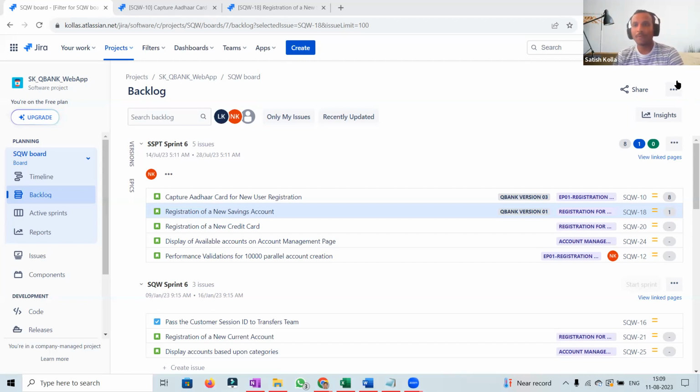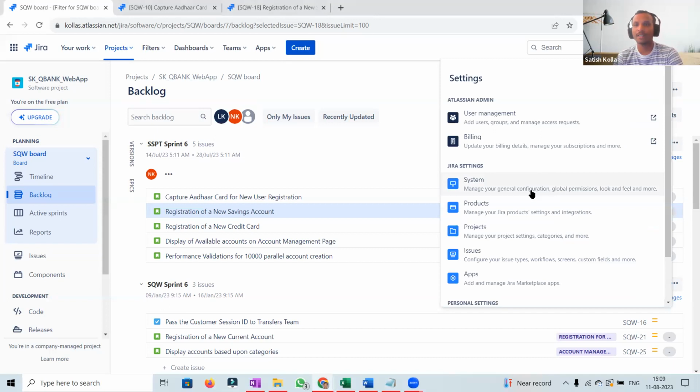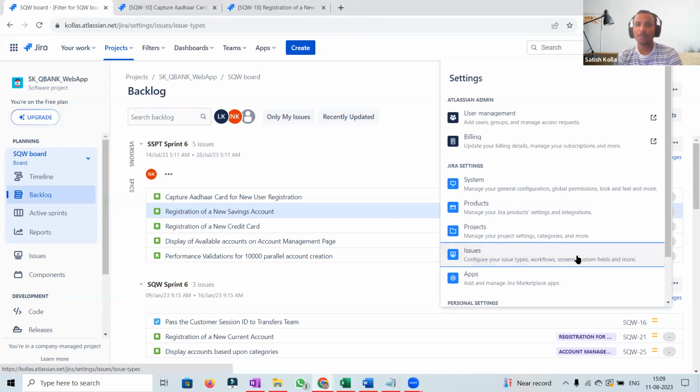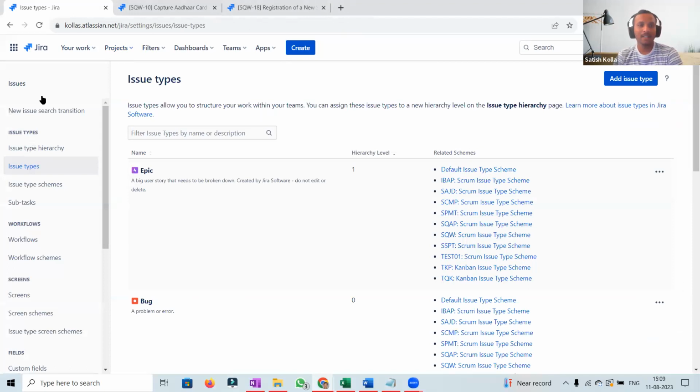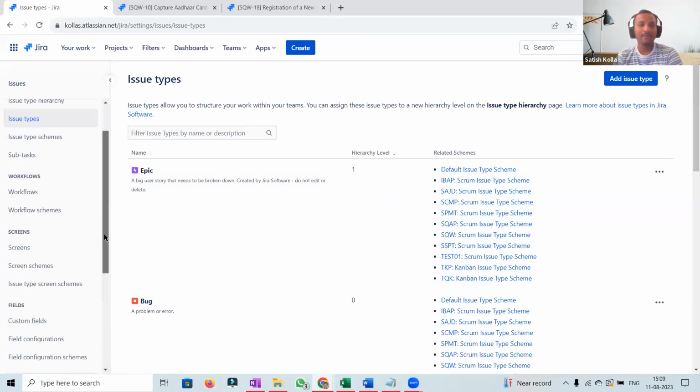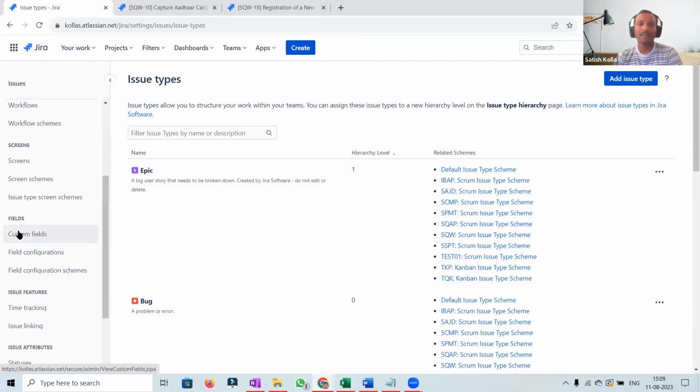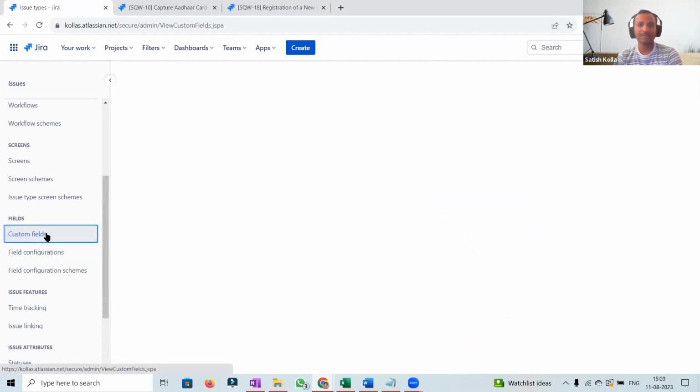On the top right corner, we have the settings. Click on the settings and you can see the issues option. Click on the issues option. You will be redirected to the issue type screen. Here you scroll down to the left, we have a category called fields, and click on custom fields.